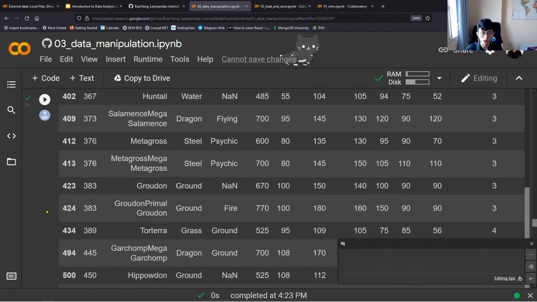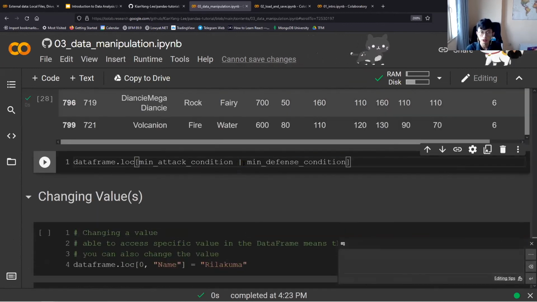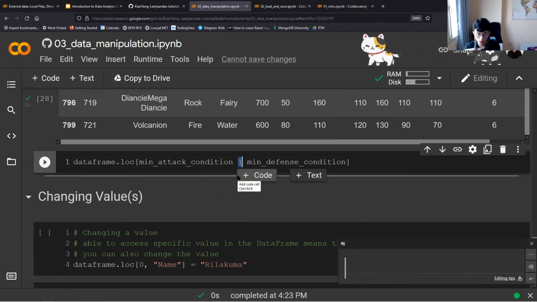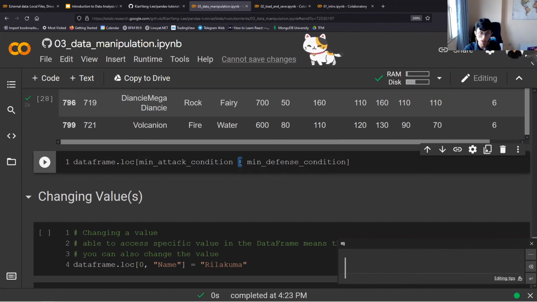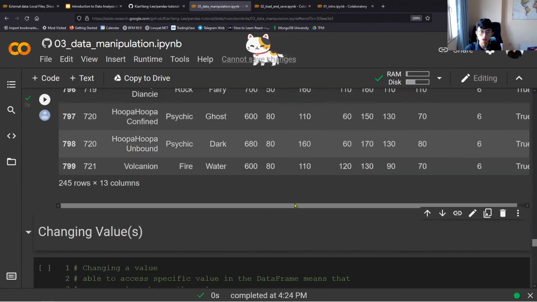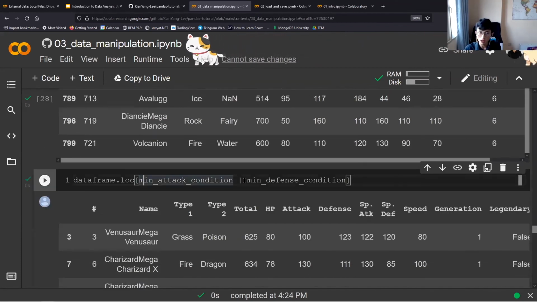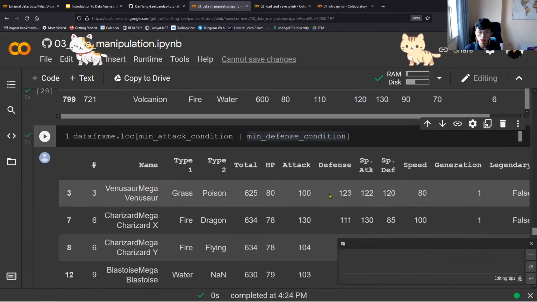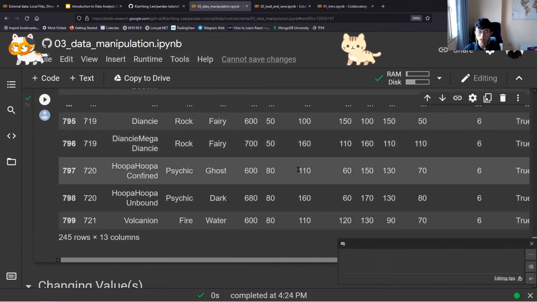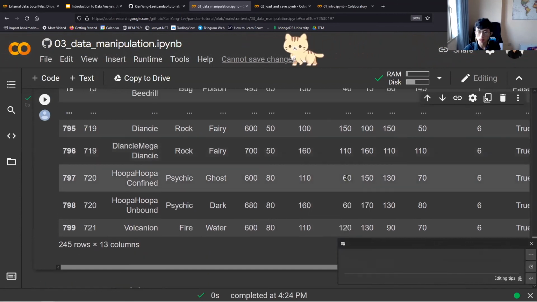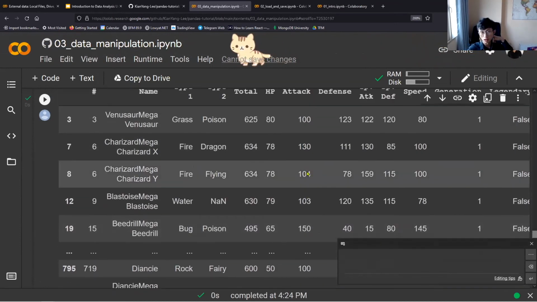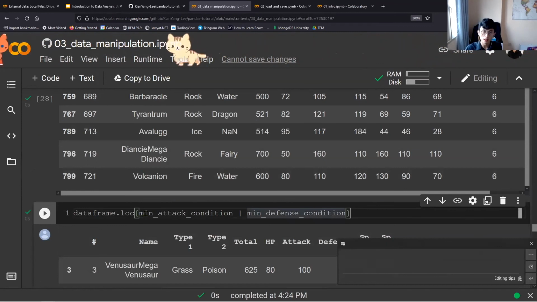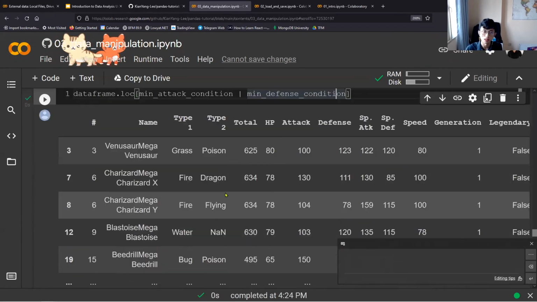You can also use the OR operator. Okay, the OR operator is the pipe operator on your keyboard. It is beside your backspace. You need to use Shift to actually use that, right? So if I say this, it will return either one of the conditions fulfilled. So either the attack is more than 100, as we see here, or the defense is more than 100. So you see here, the attack is only 100 and the defense is only 60, but it is still returned in our result. It's because we are using the OR operator. It's saying that if the data frame fulfills either this first or second condition, just return it to us. So that's how.